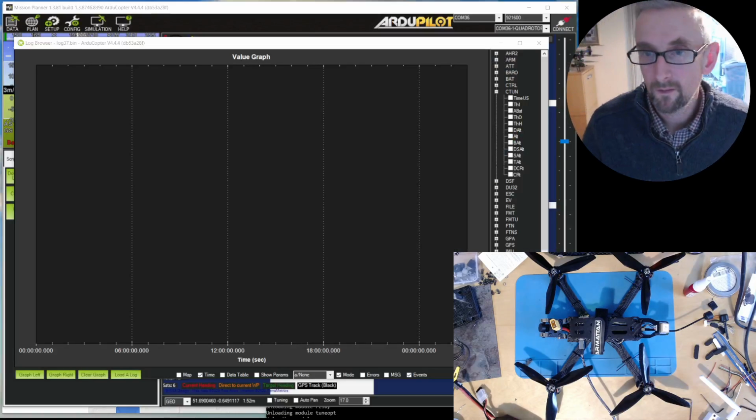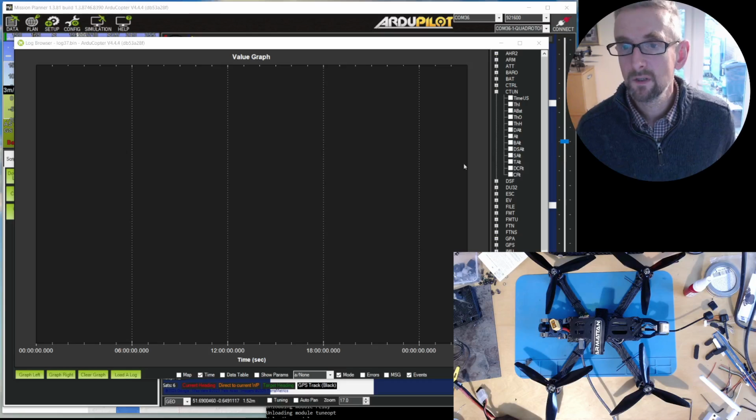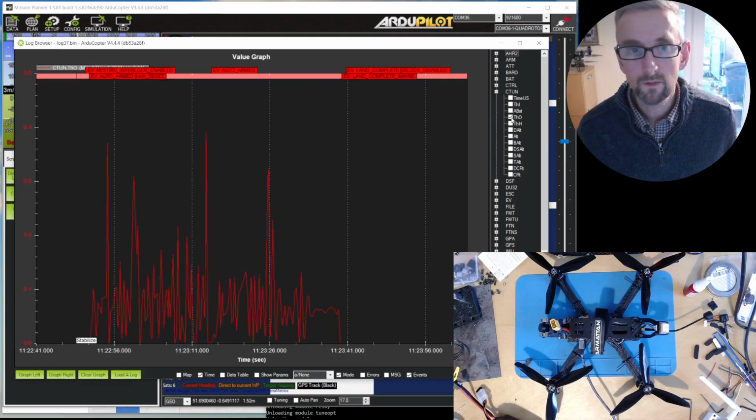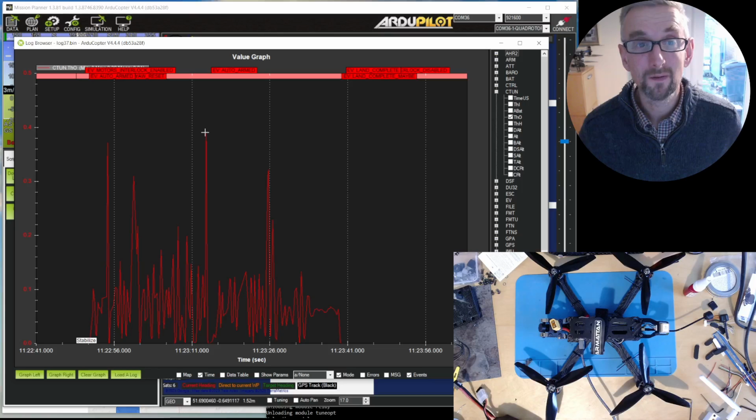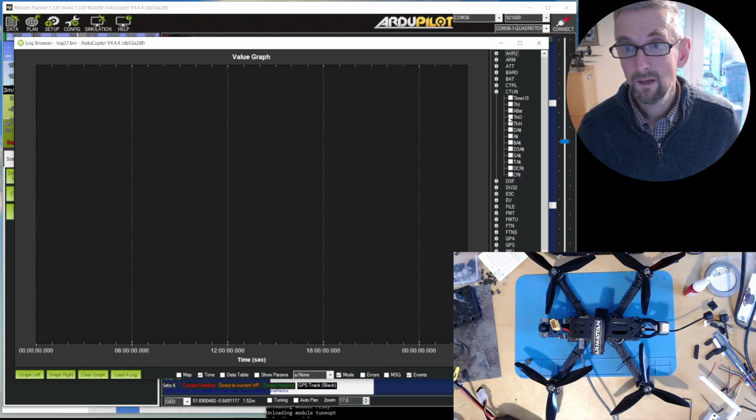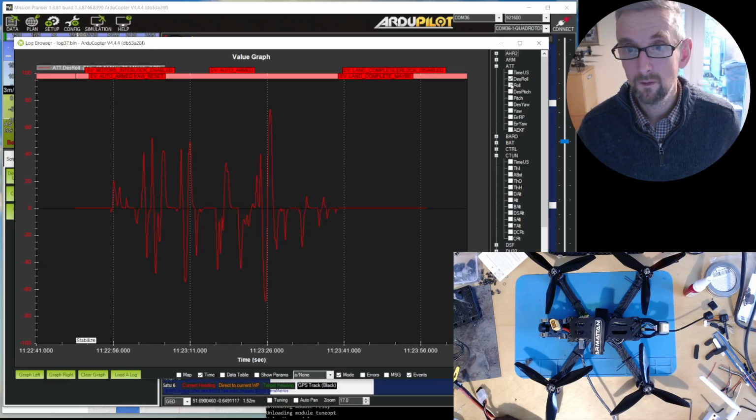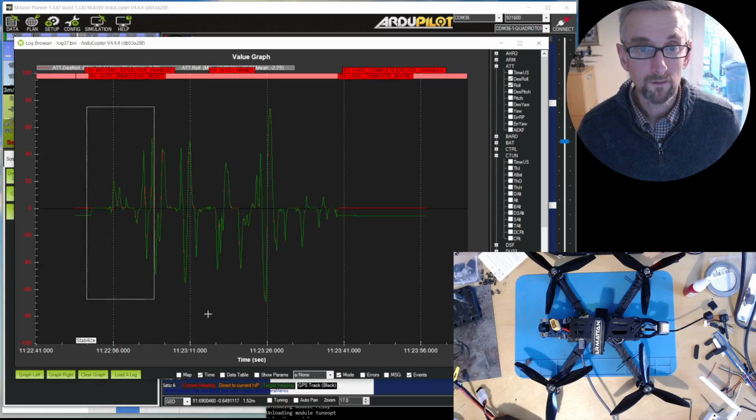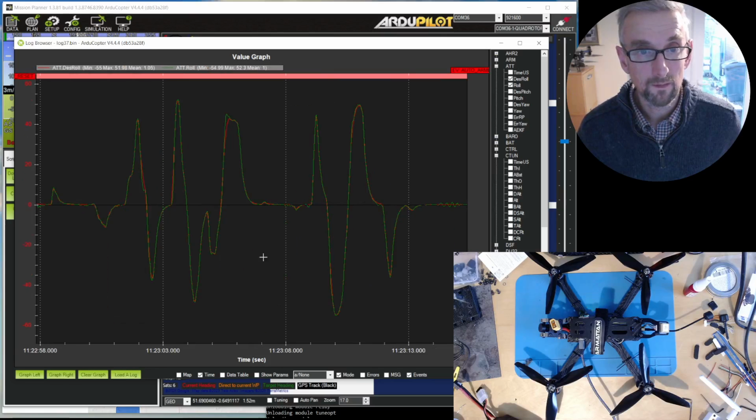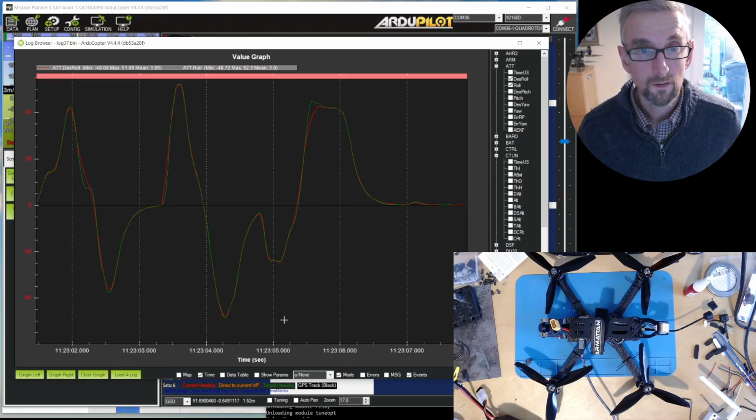All right, I found a log here where I was in Stabilize and just pushing a little bit harder. So if I look at throttle out, you can see I only got to 40% throttle. I thought I got to 60% plus throttle, but clearly not. I only got to 40% throttle, so very, very overpowered copter, but that's okay. So first thing to do is look at desired roll and roll, and you can see here that they are very, very, very close.